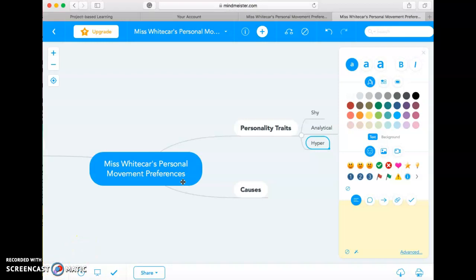So now after you finish your personality traits list over here on those bubbles, you're going to go to the causes. From here, you're going to take your personality traits. So for instance, shy, you're going to write something that you believe made you shy. So for me, it would be religion.